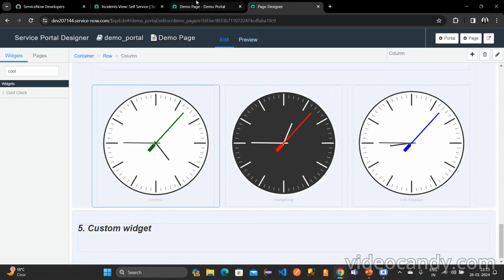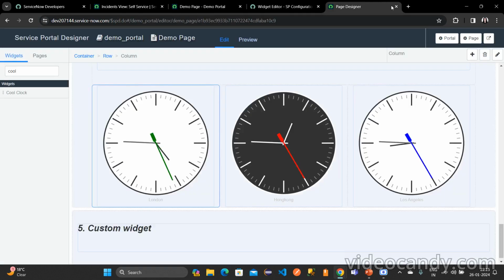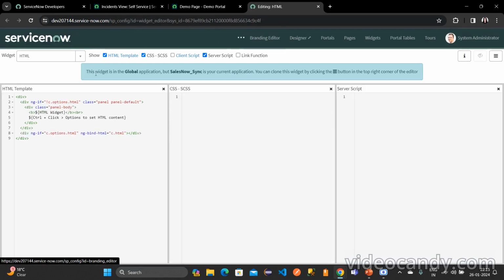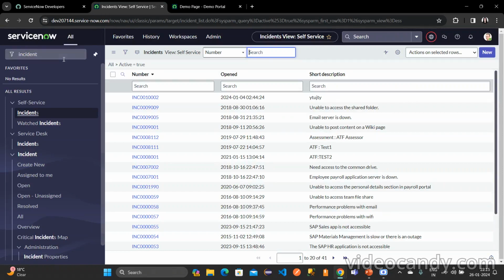So let's see our last widget, that is again a custom widget. I have created one custom footer widget. Let's see. We have to press control and right click together. Oh, sorry. Yeah, widget in editor. I will close this page designer. Again, ignore this message. Wait a minute. I'm not able to open it.